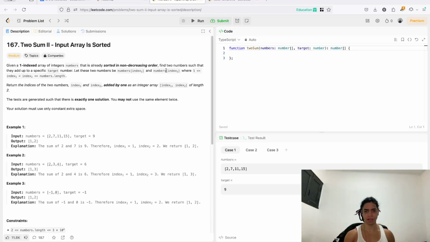Find two numbers such that they add up to a specific target number. This is Two Sum II, where the input array is sorted. Let these two numbers be numbers[index1] and numbers[index2], where index1 is less than index2 and less than the length of the array.